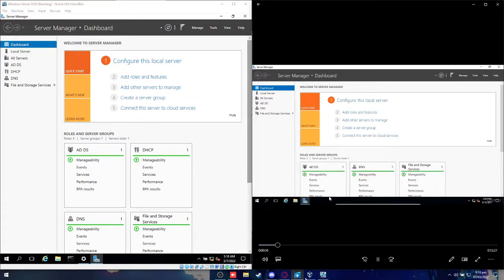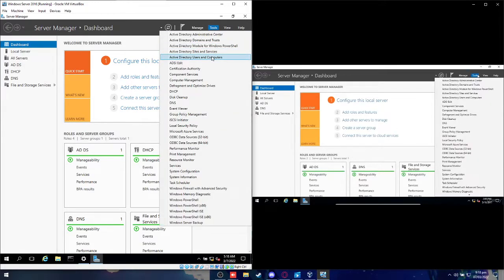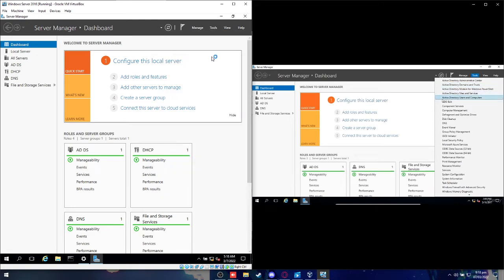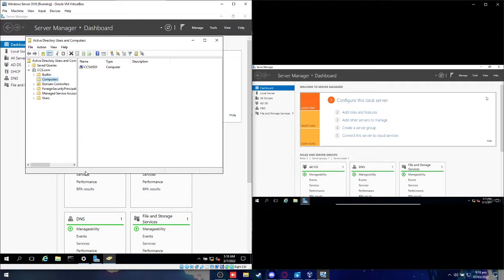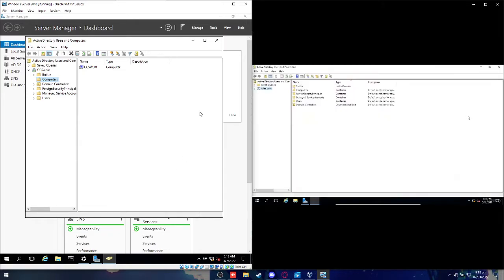Now, in this lesson, I'm going to be showing you how to use the Active Directory Users and Computers console. The way you can access that is by logging into your domain controller. And over here on the top right, we're going to select Tools and then Active Directory Users and Computers. We can see it here. It's about the fifth or sixth one down. So if we select this, we'll have Active Directory pop up.